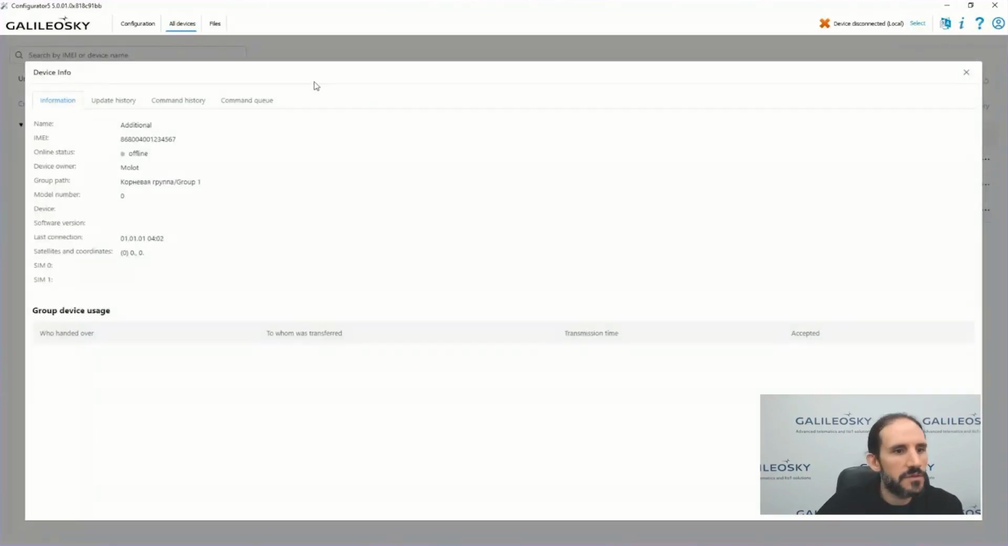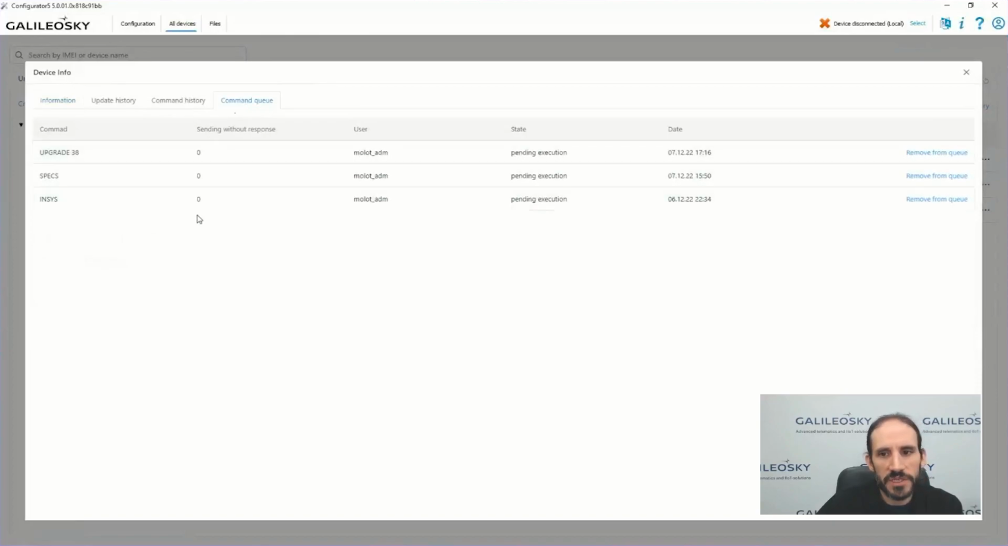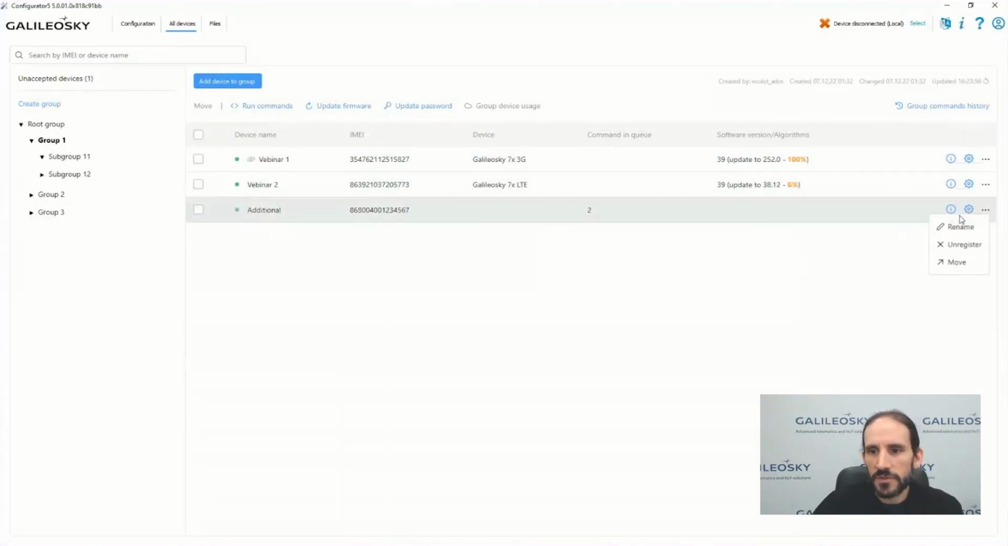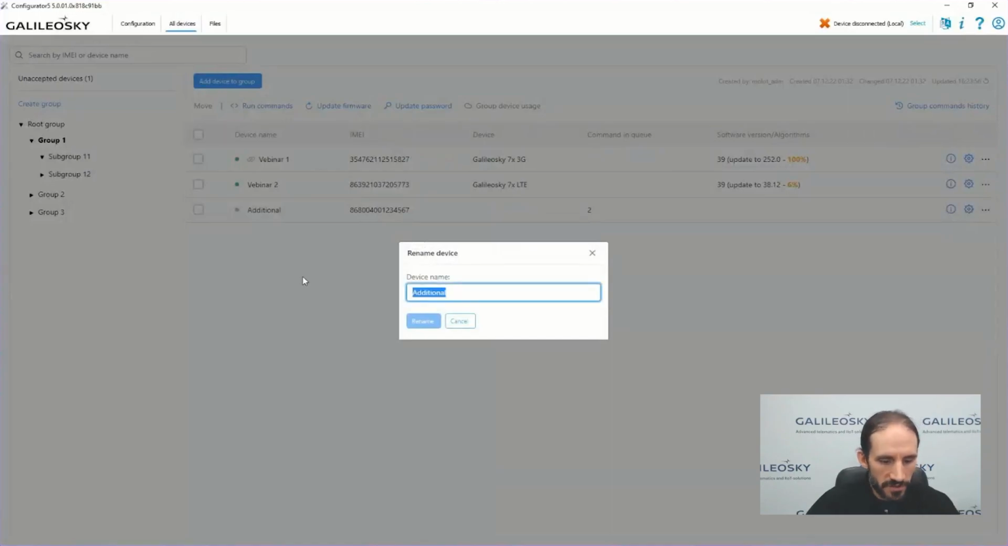In this device, we have 3 commands. When the device is online, it will execute these commands. But we also have the option to remove one of these commands from the queue. For example, I decide that I don't want to ask for the specification, so I touch this button and this command is removed and will not be executed. Also, we have here the option to rename the device. For example, I can click here and change the name.